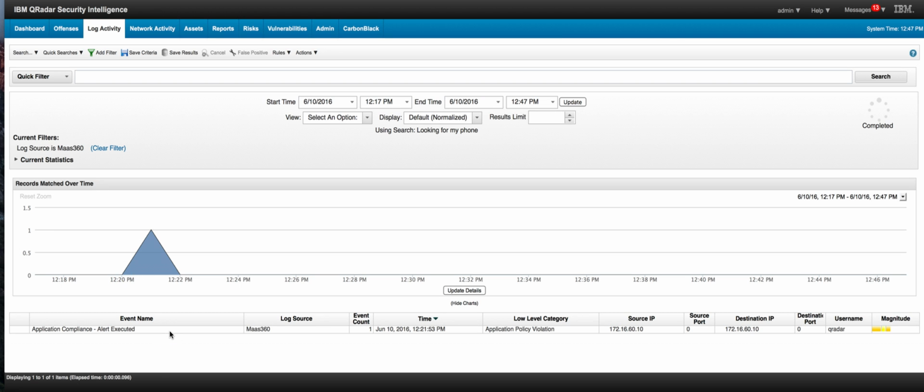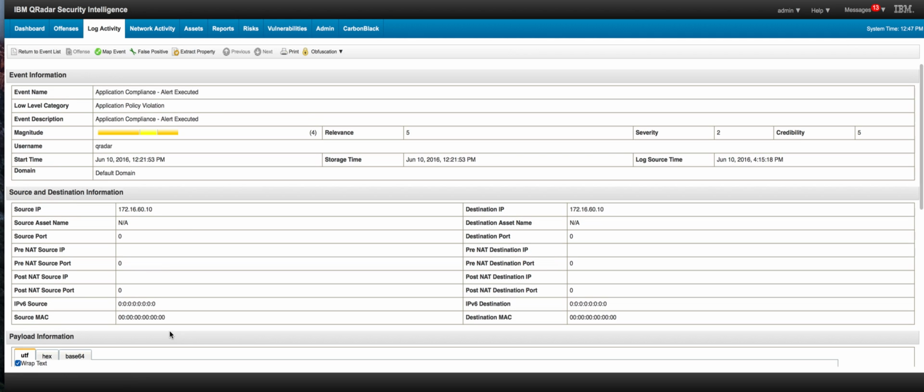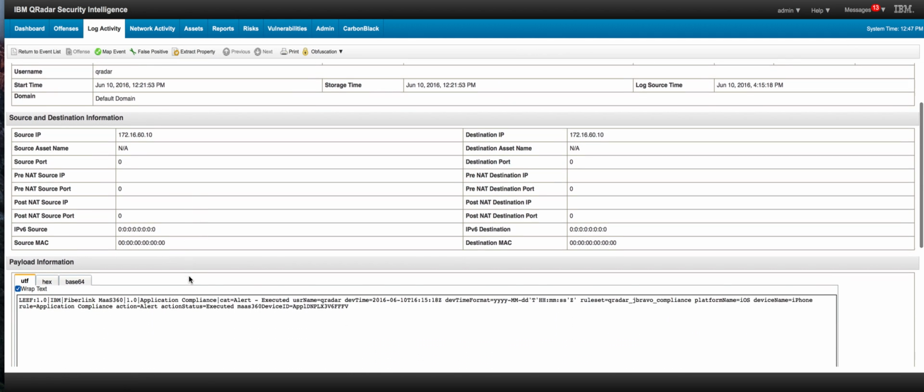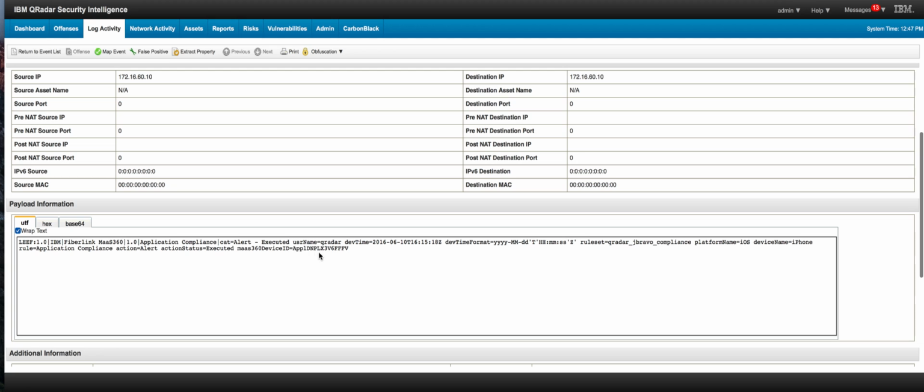We got a notification coming from Maas360 that tells me about that device not being compliant. And you have the user ID for that phone, and you even have a unique identifier, which is a Maas360 device ID. This is yet one more example of how QRadar is capable of getting logs from services that exist in the cloud.